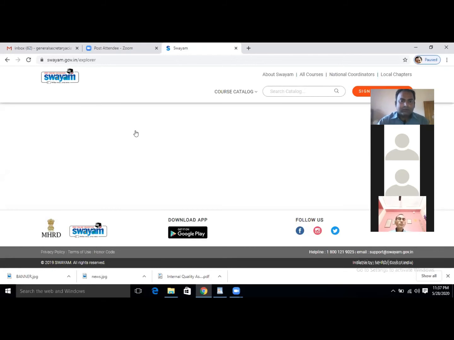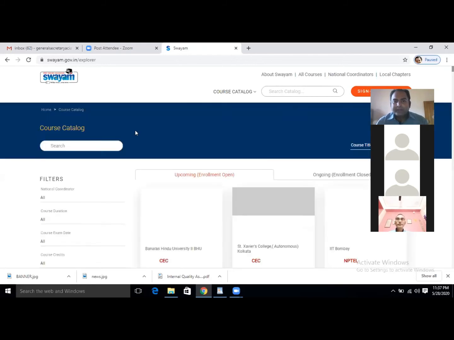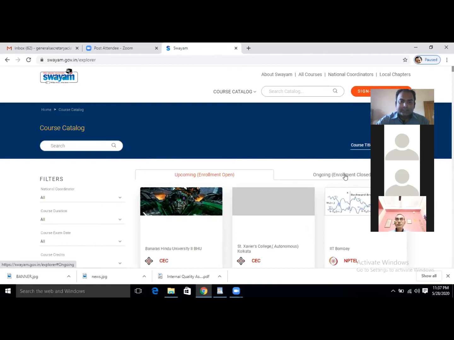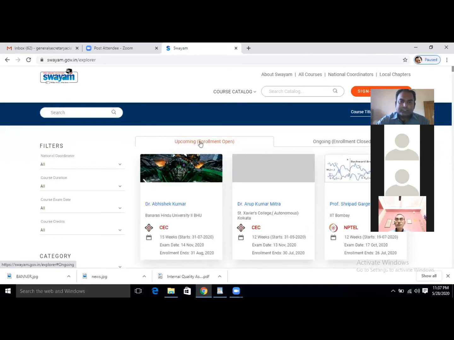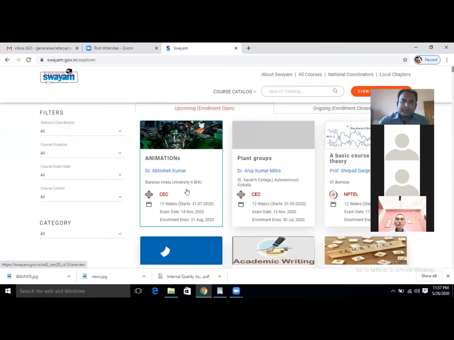And now you see there will be two main menus. One will be the upcoming courses and another is the ongoing courses. The name itself indicates: upcoming courses are those courses which are going to be conducted in future, and the ongoing courses are those which are being conducted at present. Now the difference is that if you are going for upcoming courses, you have to enroll for the particular course.